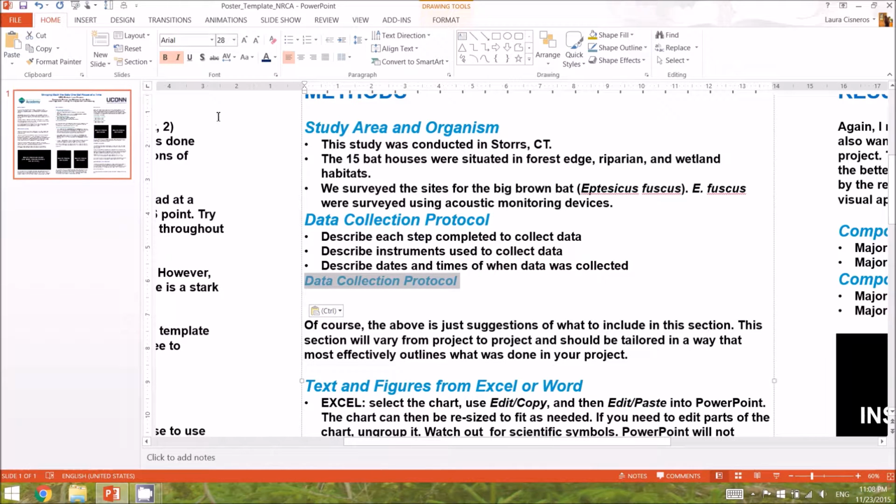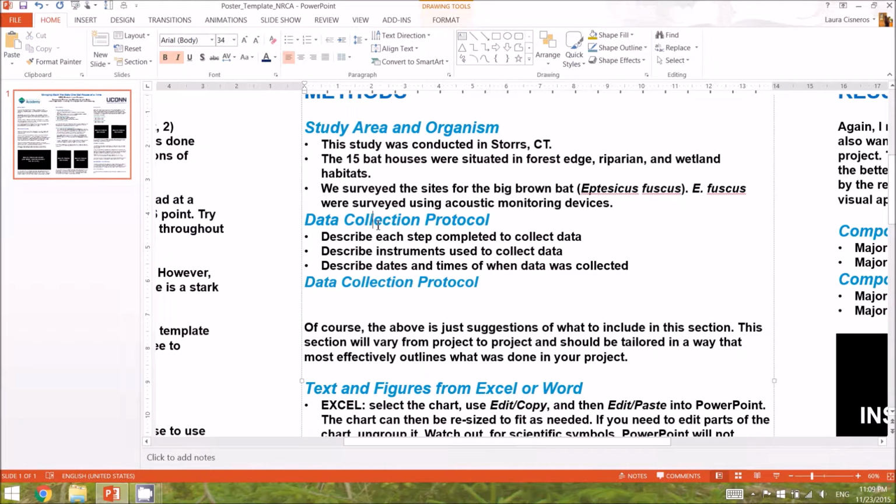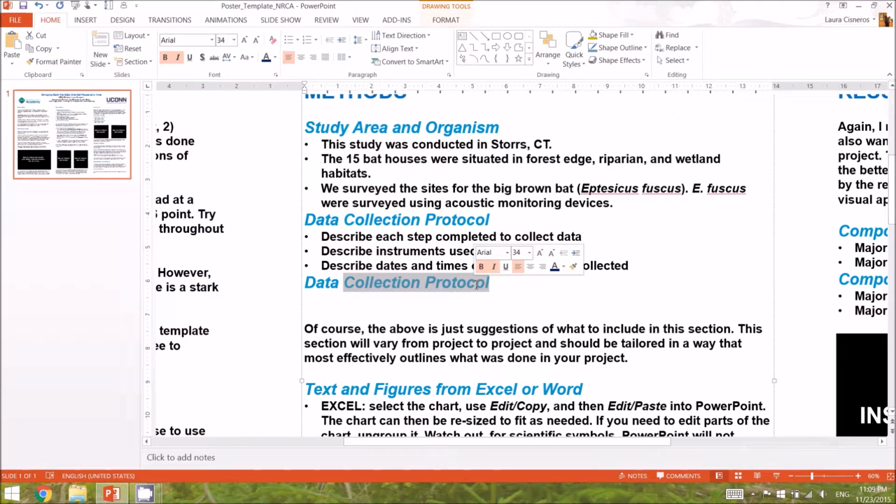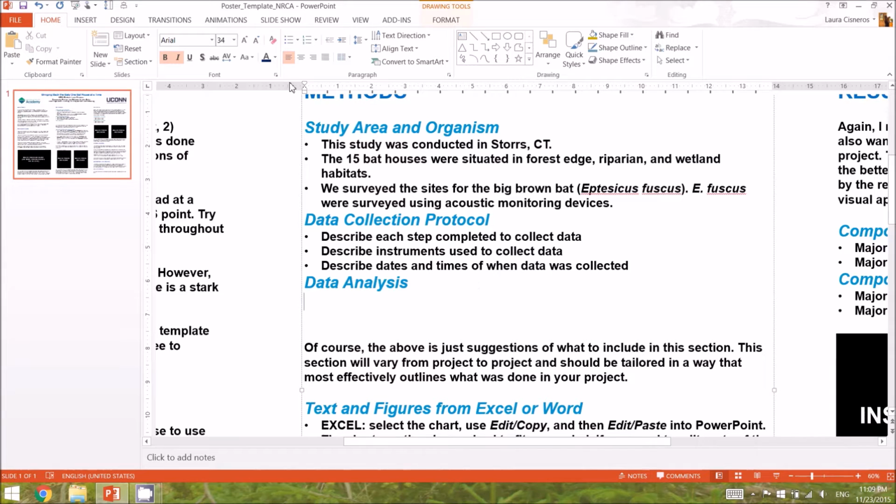Now we want to make it the same font as the ones above, which are, oh, those were 34. So let's highlight that, change it to 34. Remember, you want these to always be consistent. Okay, and so a very important subheader that I forgot is data analysis. So if you're doing any sort of analysis, you're going to want to mention what you did in particular.